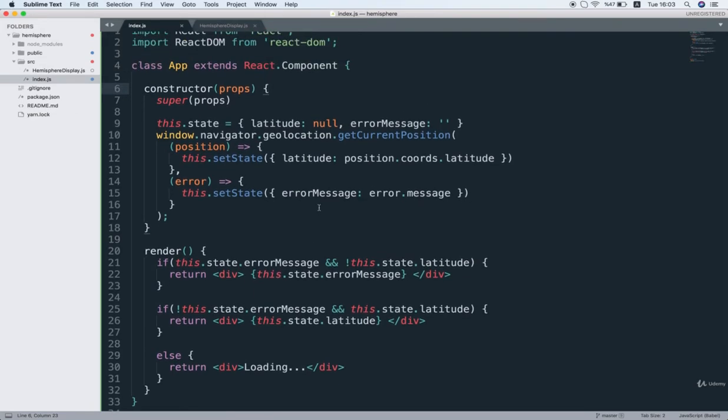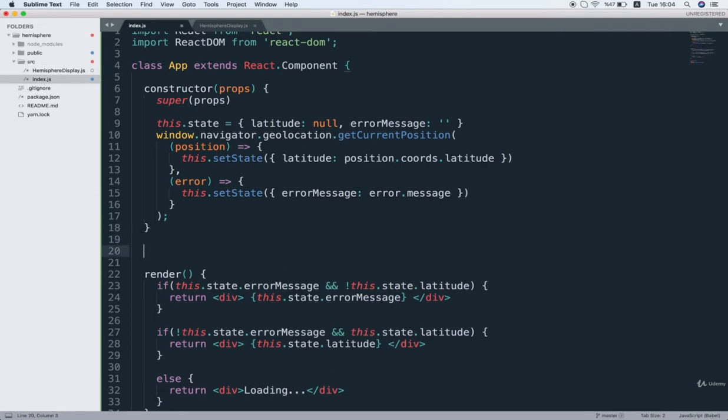So at present, inside of our constructor, we've got this initial call right here to get our user's current position, and we're going to put this inside of a componentDidMount lifecycle method. Now, if we put it right in here, our application is going to work how it currently works. So I'm going to add a new function underneath my constructor function and call it componentDidMount.